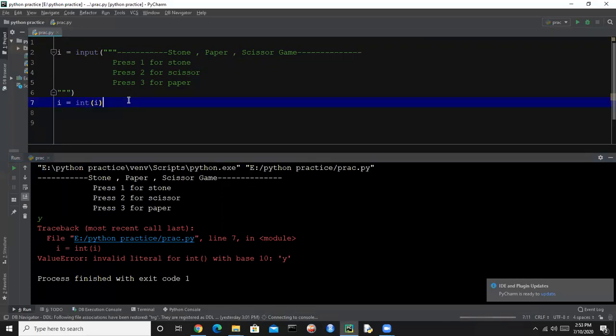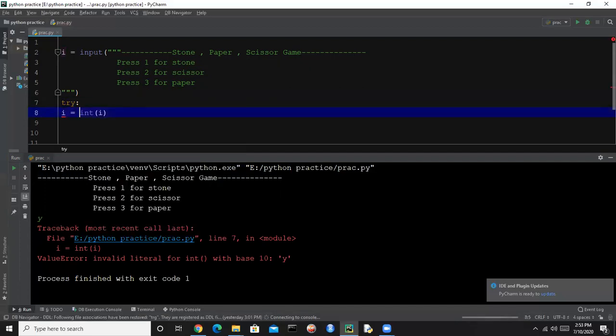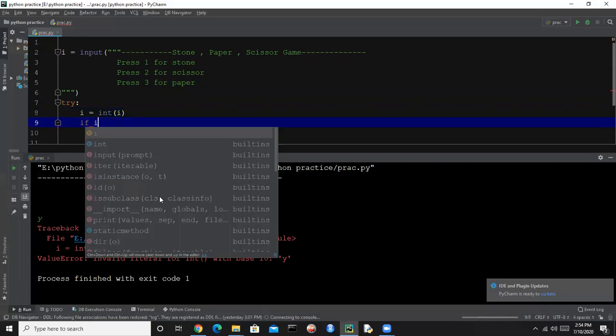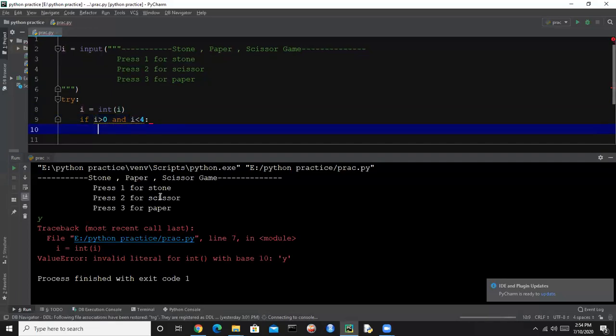that is a value error. So what do we do here? We will use a try catch block for exception handling. So we will say try this. We are having 3 inputs, so if we have input like 0, then this is also an invalid input. So we can also check if I is greater than 0 and I is less than 4, meaning up to 3. Then it will be okay. So pass.